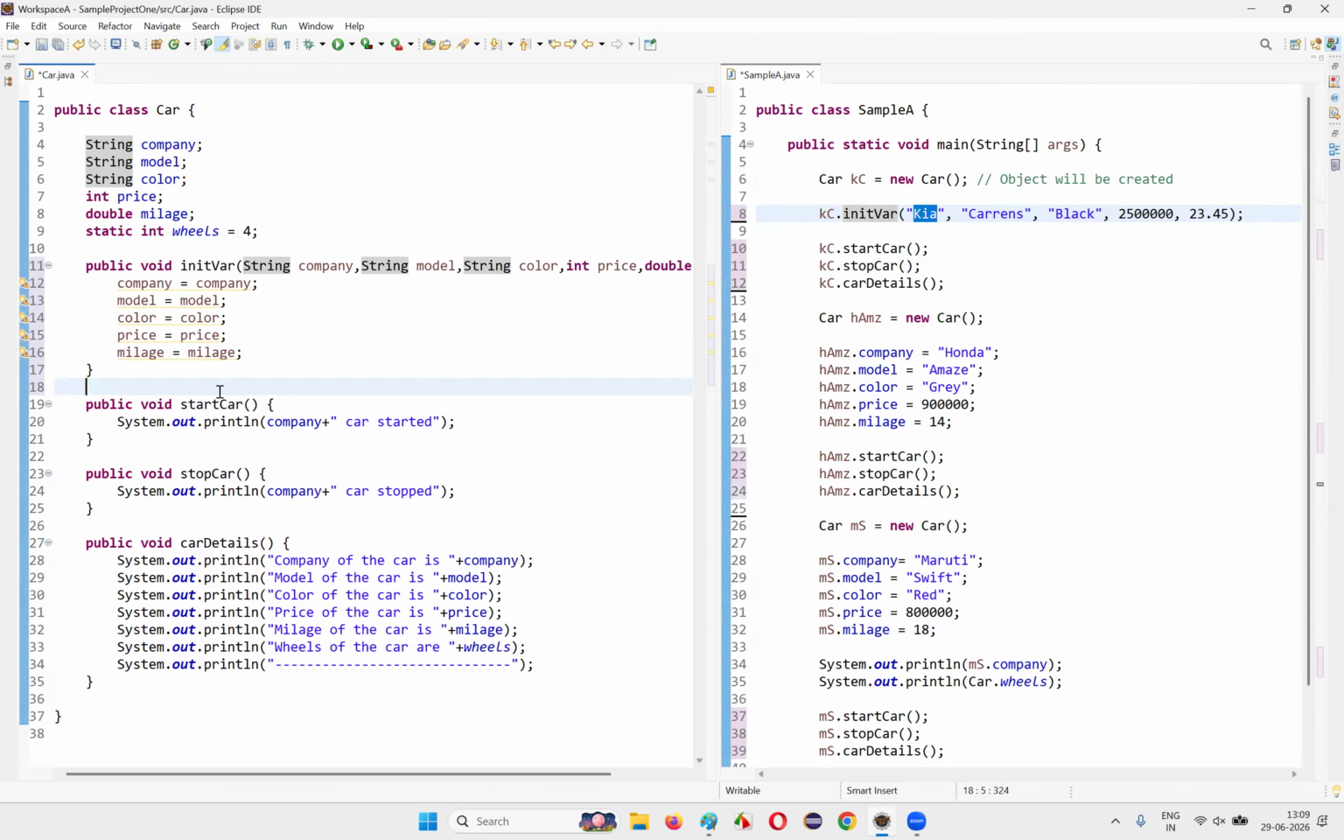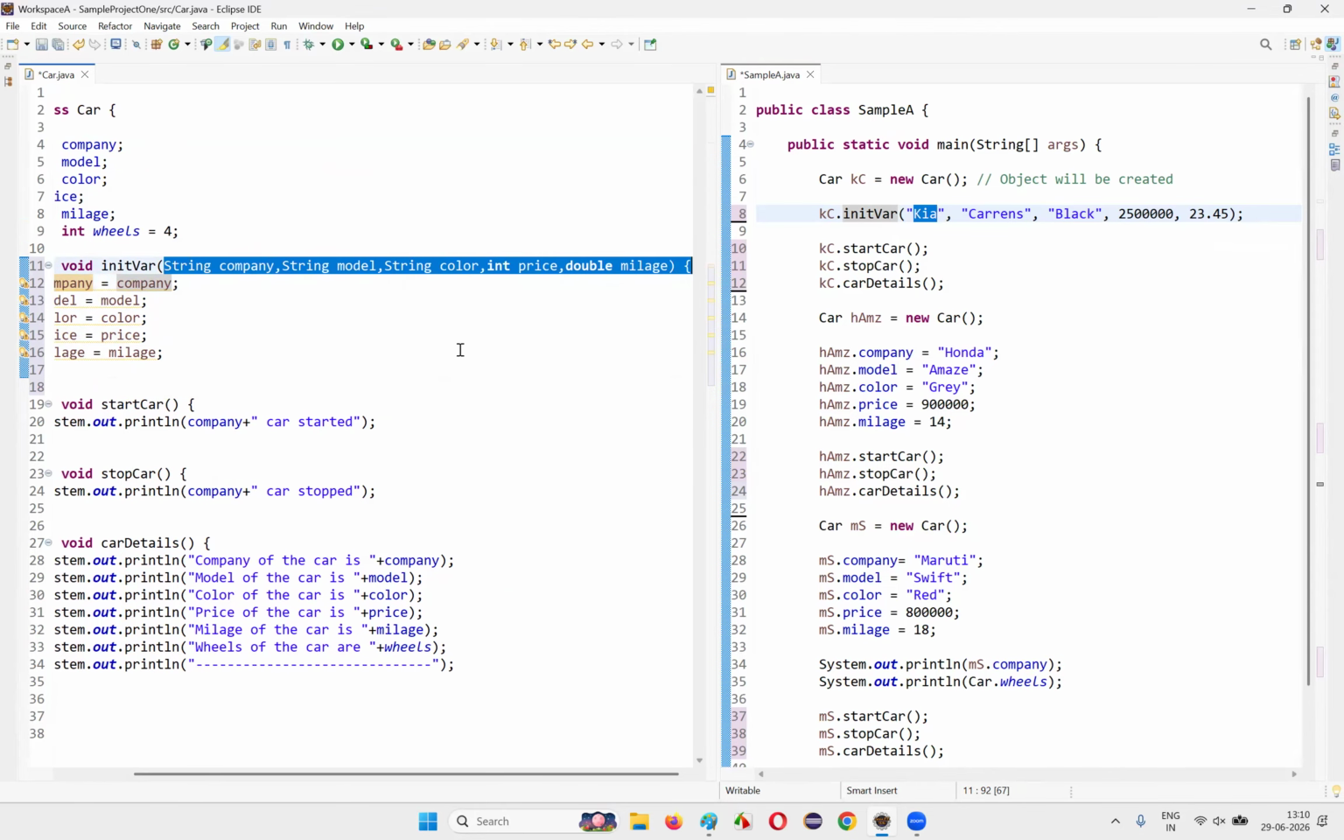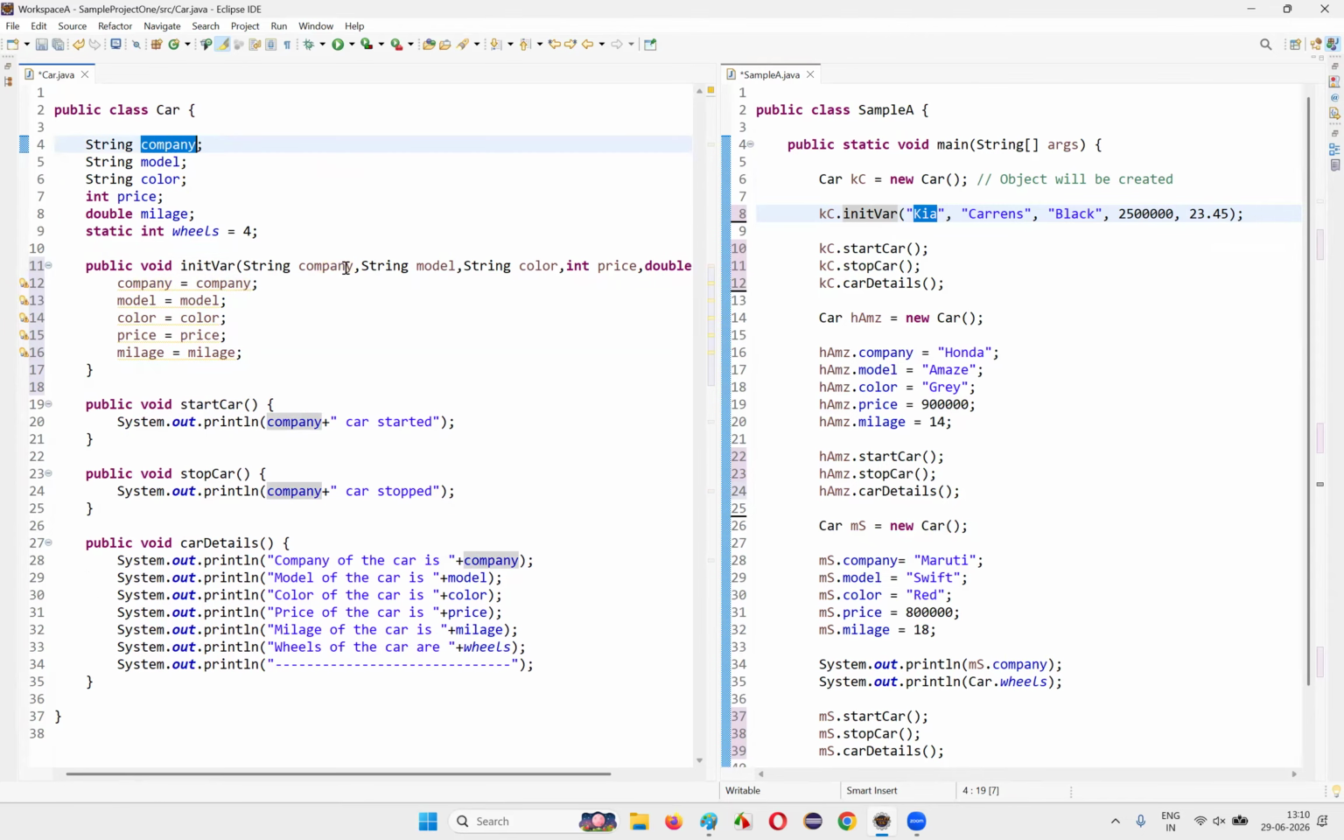But the problem here is, you are already getting some warning messages while writing this method. The same warning message you will get for all the class variables, which are also parameters here. This company is a parameter. We are assuming that this company is a class variable, but that's not correct, guys. The reason is that the class variables and the parameters have the same name. Here company, both are the same.